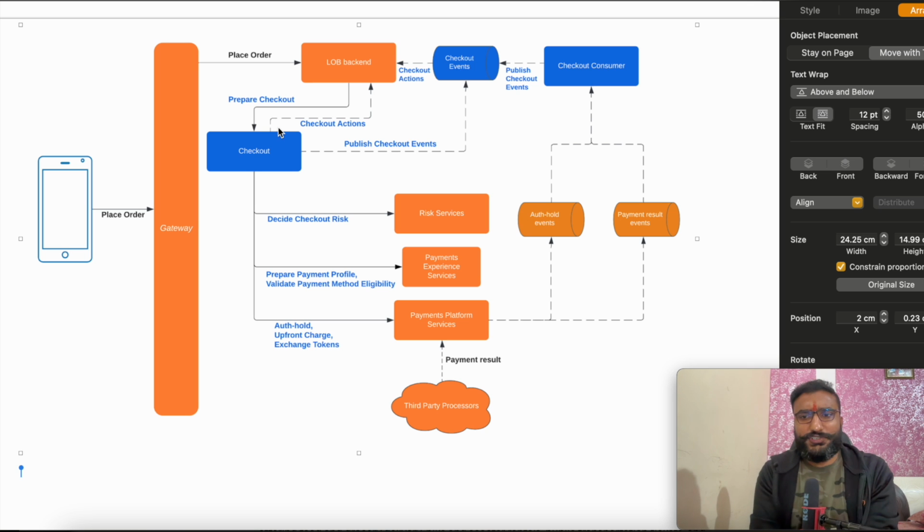Whatever actions there are, and there is a possibility that there are none of the actions which are to be processed. Okay, so you go to the checkout page, you go to the checkout system, you figure out what all options are there. Am I allowed to move forward with the checkout? Okay, so you do that. If there are any actions which need to be processed, you return to the LOB backend, it takes the action and then moves forward. Cool.